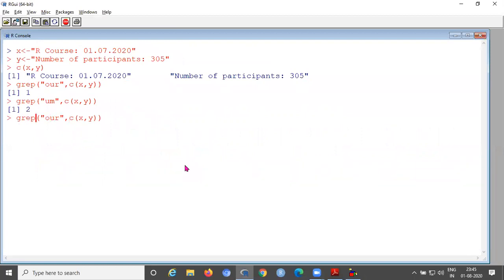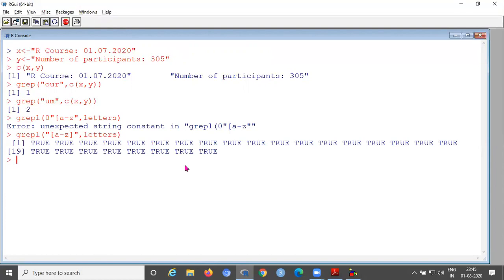So grepl, here what we have taken is a vector a to z. Now the string here is letters. Does letters contain all a to z? Yes, there was a syntax error; the closing square bracket was missing. Now you can see it displays that all 26 letters are present in the vector letters.